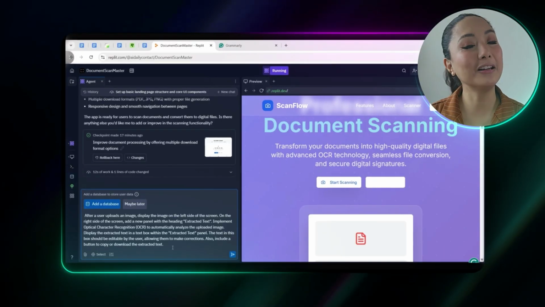Being able to scan a document is great, but pulling out the actual text from that image is what turns a basic scanner into something genuinely useful. That's why we need OCR, or optical character recognition. So to get this feature working, I'll tell Replit.